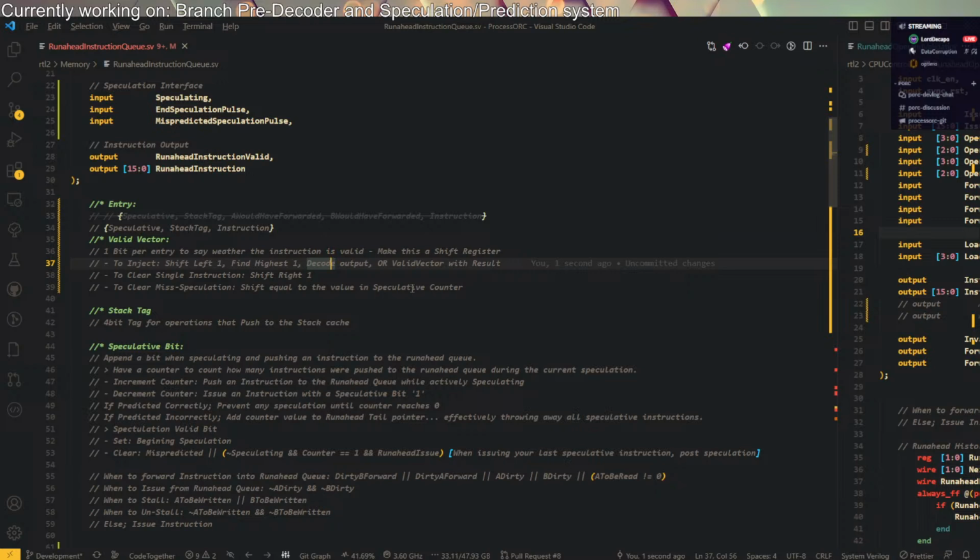it'll shift right by 1, and if you clear on misprediction, it'll shift the entire thing equal to the speculative value, because there's a counter that goes up every time you add an instruction to this when you're speculating, or remove an instruction when you're speculating. It'll add or subtract 1 to that counter, so it knows its running total of how many instructions deep it is that are currently speculating, and it'll adjust accordingly.